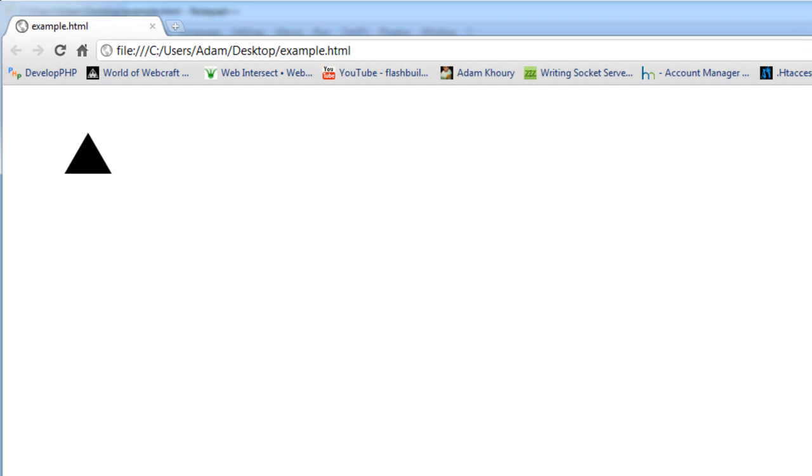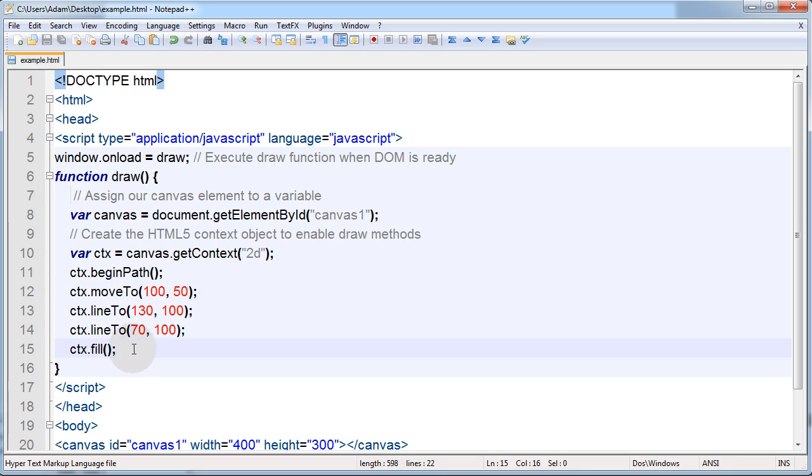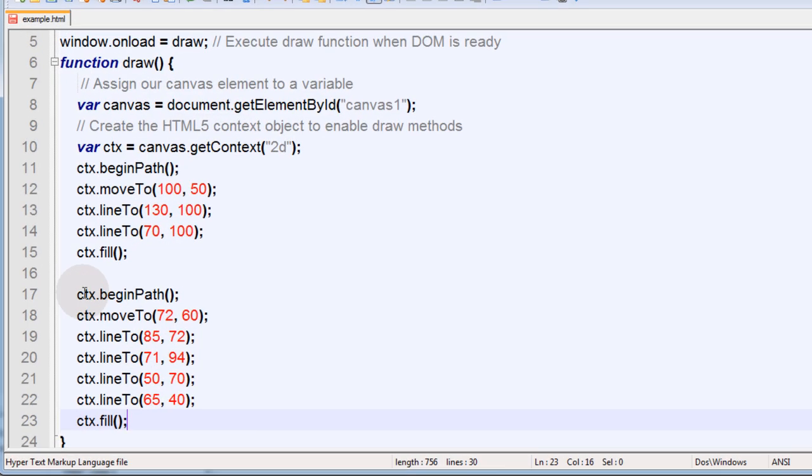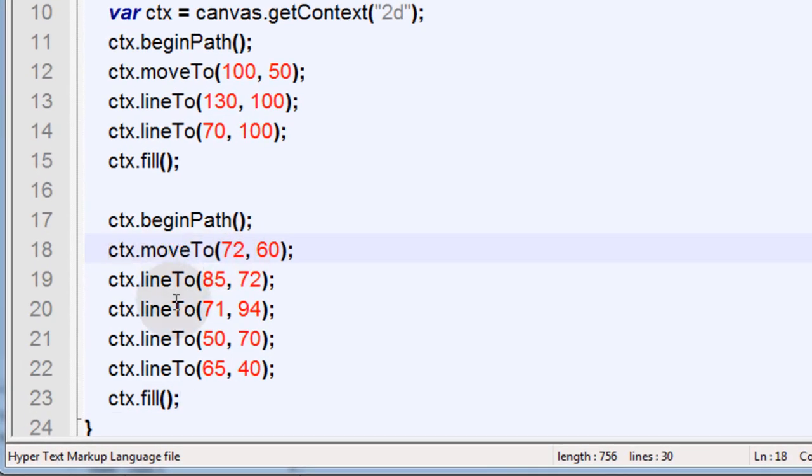That's the beginning of the logo. Now where we set the fill, let's go down a couple of lines and I'm going to begin a new path, and I'm going to use moveTo and lineTo again to make another shape. And you can see that this shape is using the lineTo method more because it has more points than just 3 points. This shape is going to have 5 points.